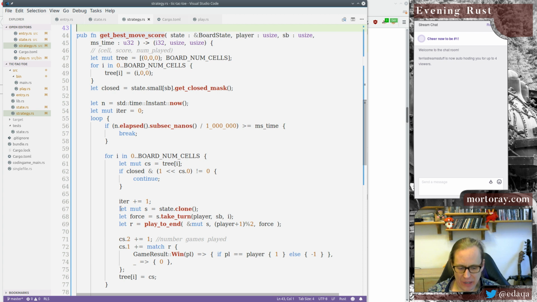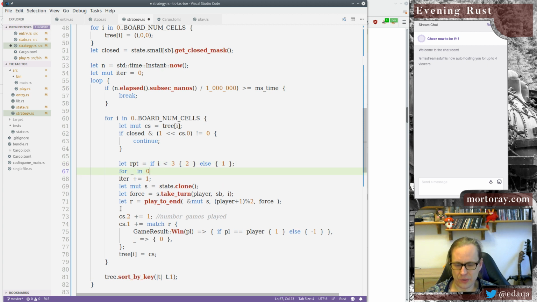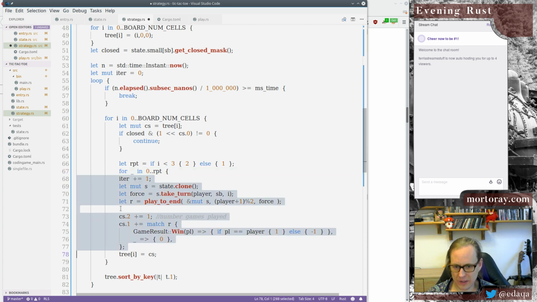Okay. Knowing how many we have free is going to be helpful because there's only 1 or 2 free. It doesn't make a difference. Well, let's just do that fixed bias here. Let repeat equal: if I is less than, let's say, 3, then we do a repeat of 2, else we do a repeat of 1, and we just do this 0 dot dot repeat. And I'm hoping these actual loops don't cost us more.